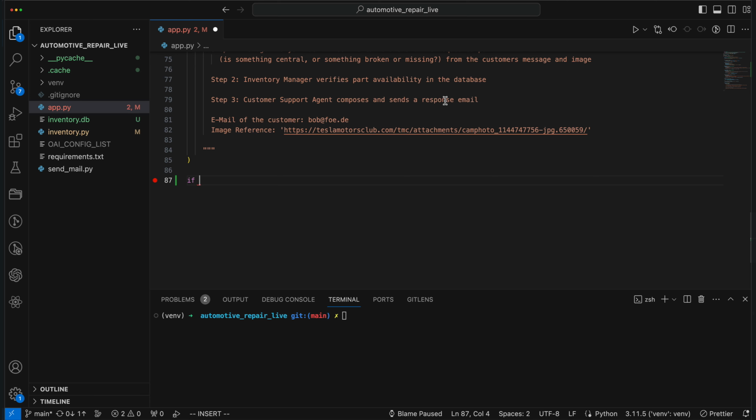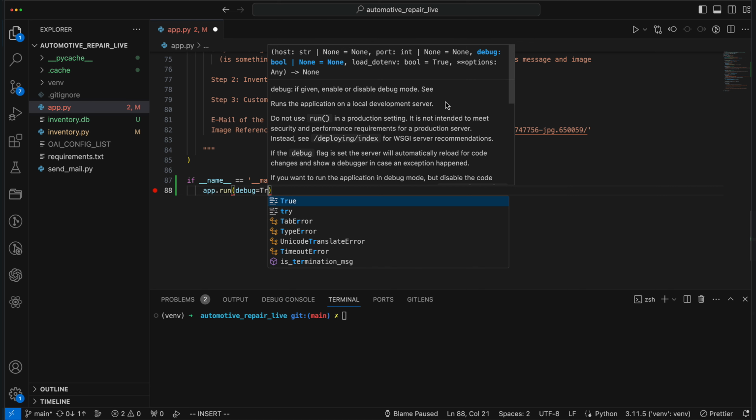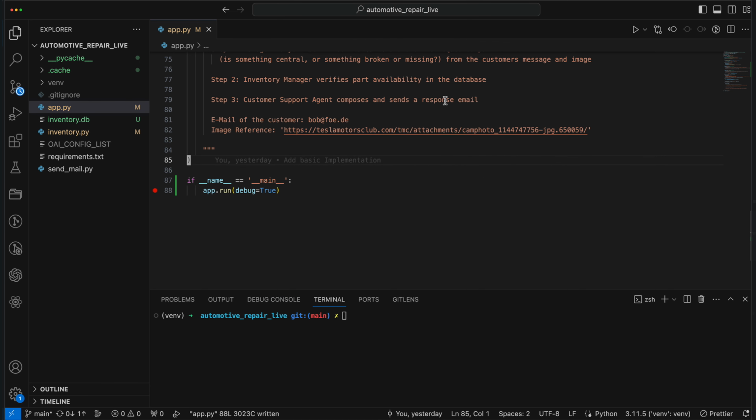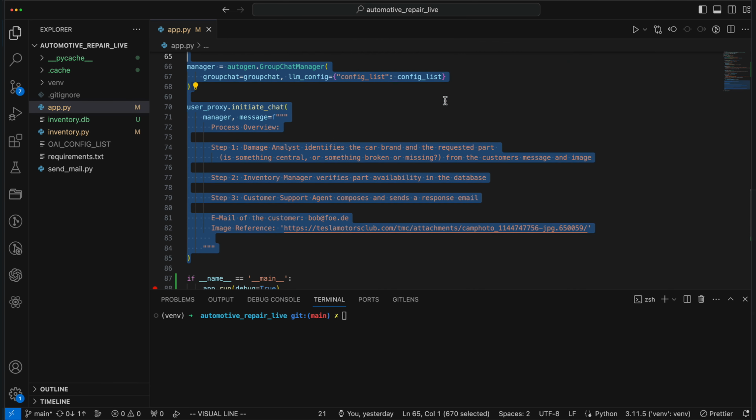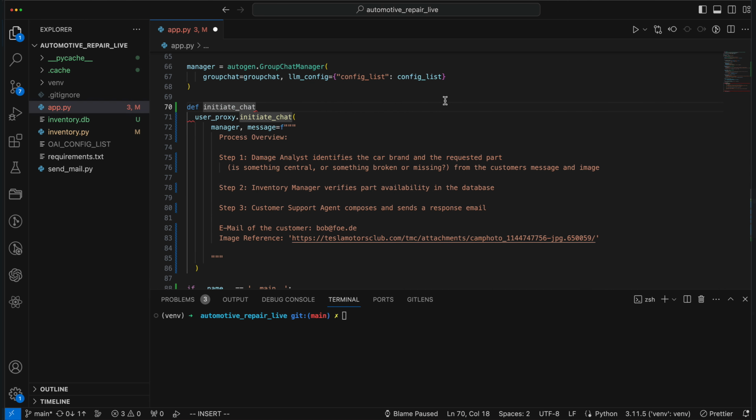We check if the script is being run directly, ensuring that the code block that follows only executes in this direct run scenario and not when the script is imported elsewhere. For this, we check if the name equals main and then start the server in debug mode. To prevent the proxy from triggering the chat immediately upon starting the web server, we put it in an initial chat method.